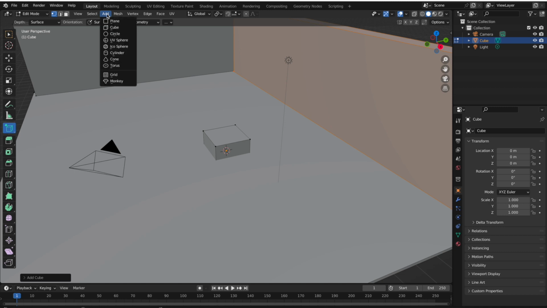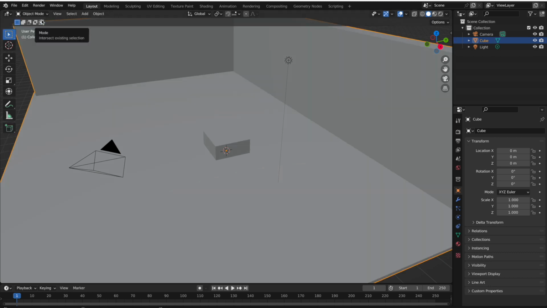Even if we go over here to add cylinder, right? I'm going to switch back into object mode. Hang on.